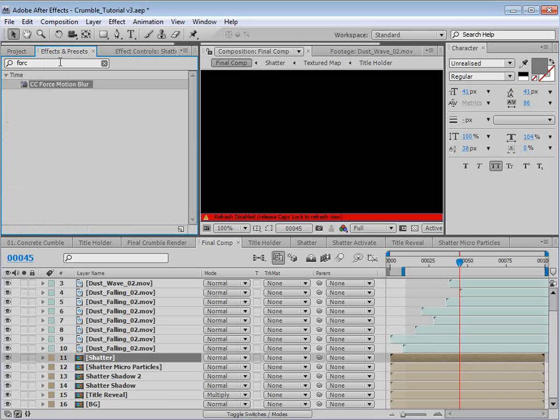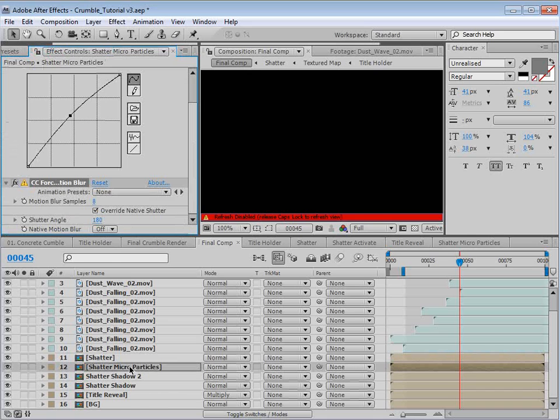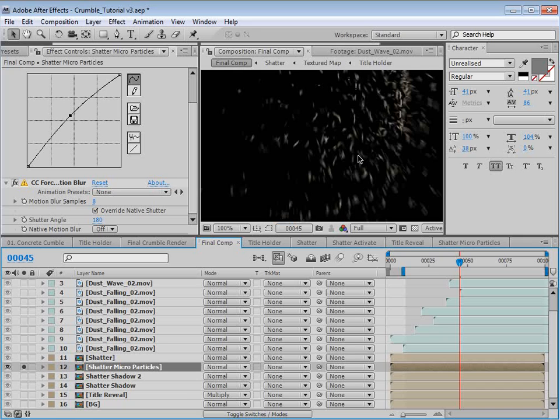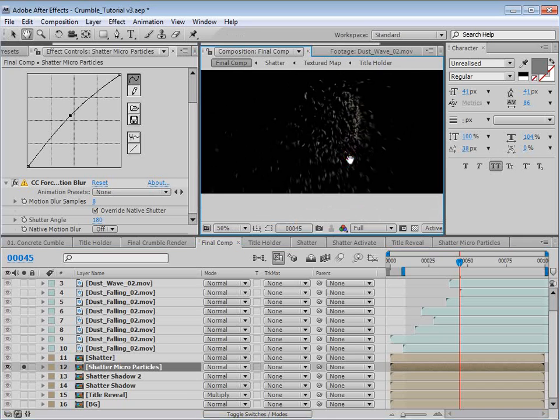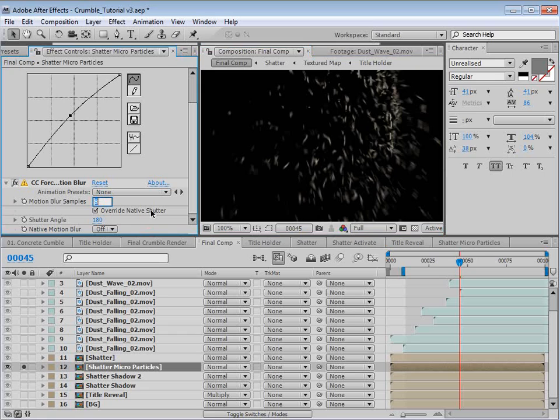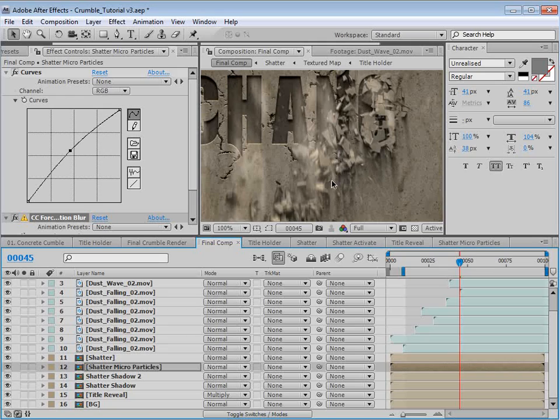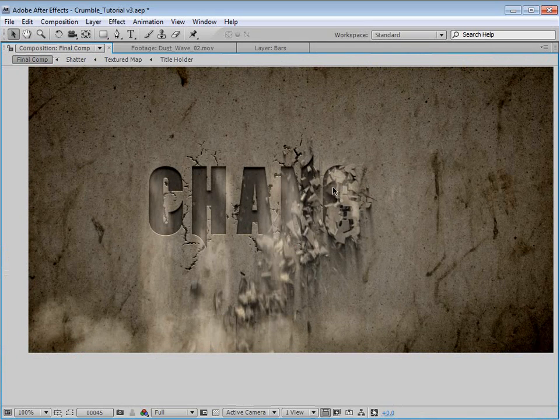And we'll add the force motion blur also to the micro particles. And those are the little particles that are flying around. We want to make sure they have motion blur. Otherwise, they might look a little bit odd. And that looks so much better. Now, it's very, very slow. So something you're going to want to be turning off while you work, and maybe turn it on right before you render everything off. So let's see a frame with everything on.